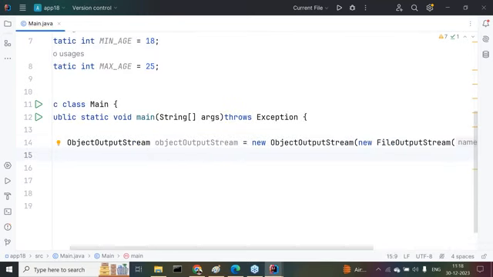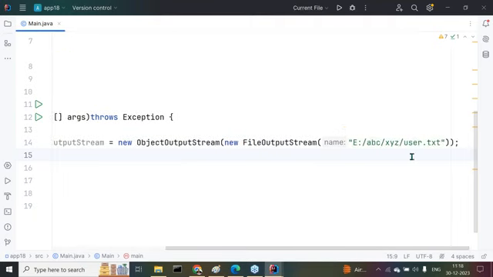Observe the code carefully now. What have I given there? ObjectOutputStream. Next one is what there? After this, new ObjectOutputStream, new FileOutputStream. Then what next one here? New FileOutputStream. There we have to provide what? user.txt. That we are getting clearly.